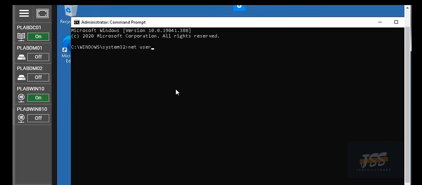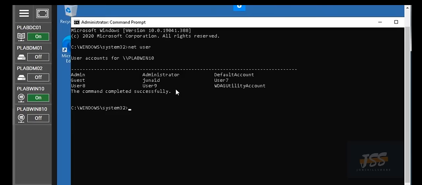Here you can see there are 3 columns. These 3 columns tell you all the users you have on this physical machine, not the domain users right now. So here you have admin, guest, administrator, Junaid, user 9, default account, user 7, and some system accounts.